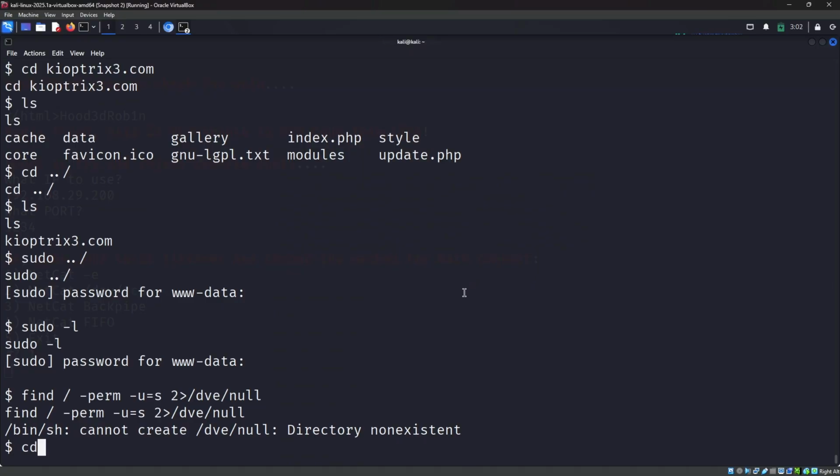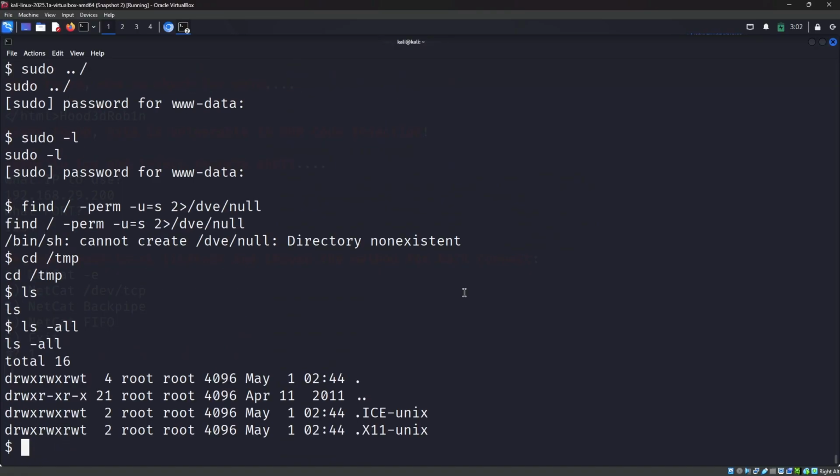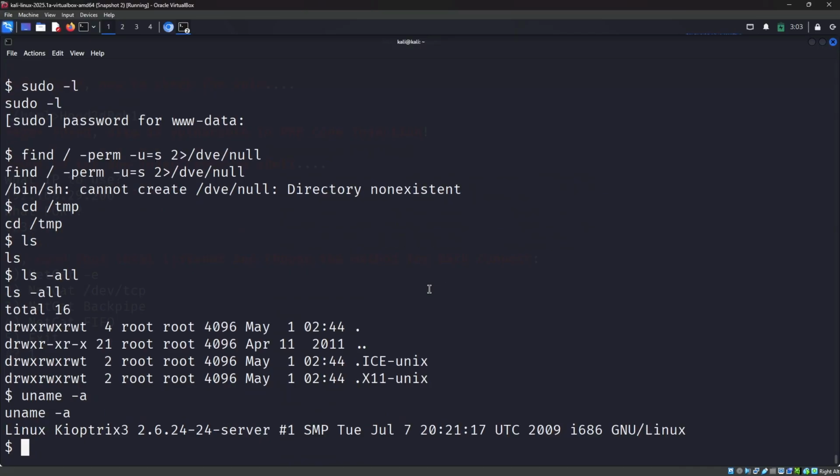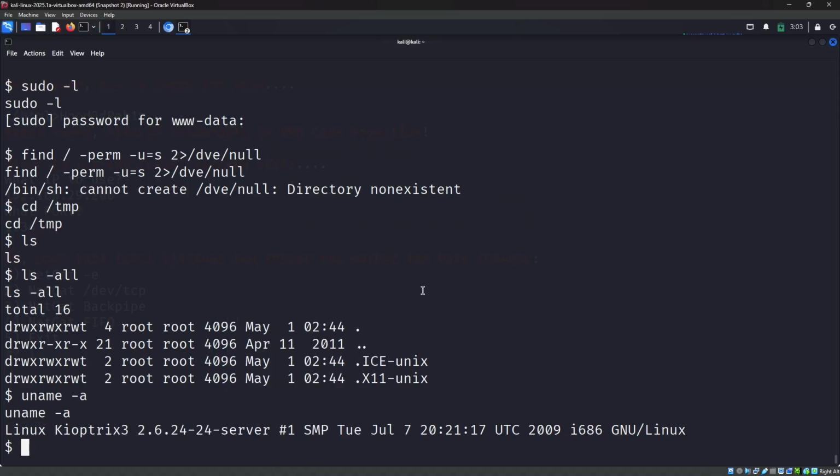So yeah, let us move to the temporary directory. In the temporary directory there is nothing, just two hidden files. So let us try uname -a. It's basically used to get the version. So here the version is Linux Kioptrix 3 2.6.24-24. I'm just not going to copy all of that, so instead I'm just copying the version. And let us try if there are any exploits available for this particular version.